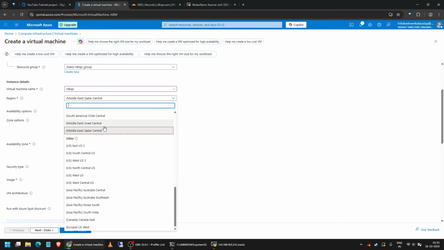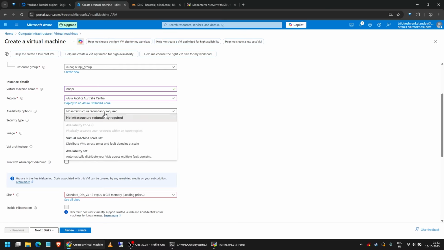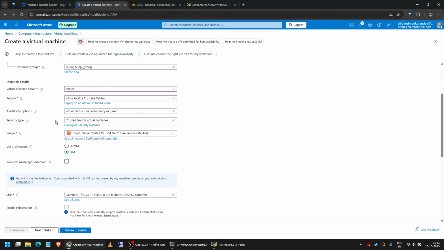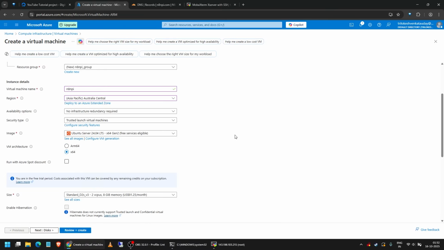Over here in the region, you can go with any region based on the audience of your site. We will go with Asia Pacific, so any one of these is fine. Availability zone, over here just make sure that you have selected no infrastructure redundancy required. Security type, so leave it as it is, and in the image you can go with the Ubuntu server option.